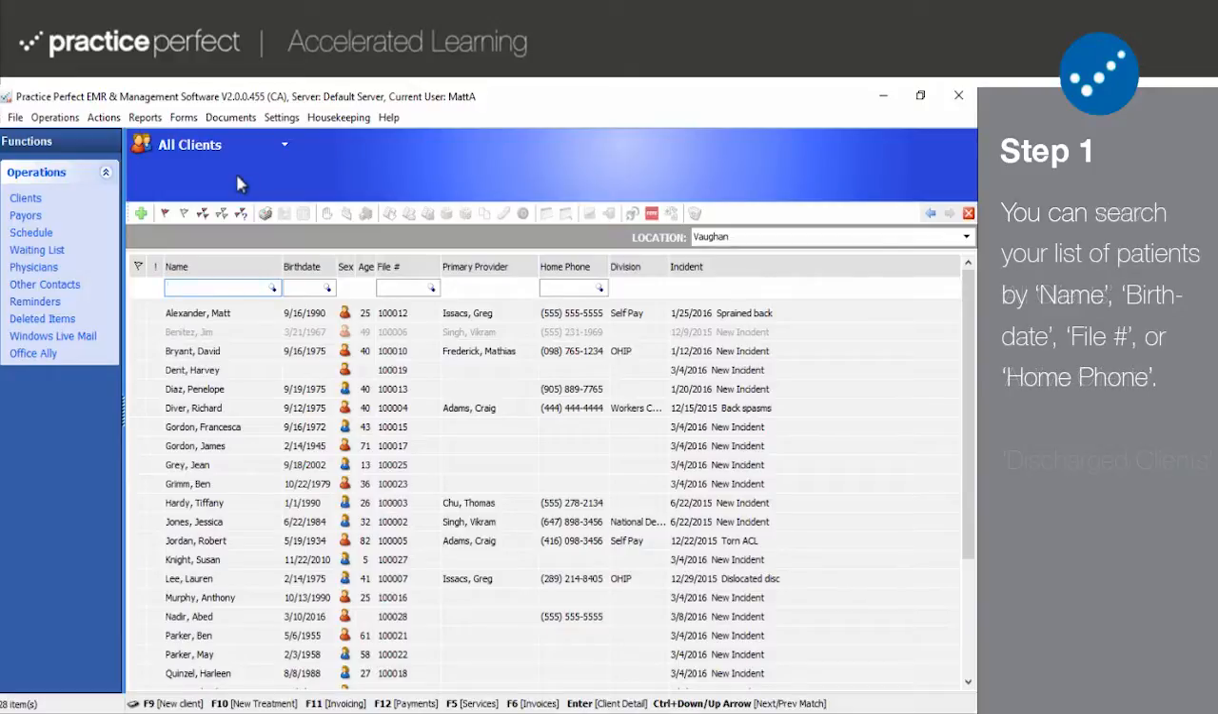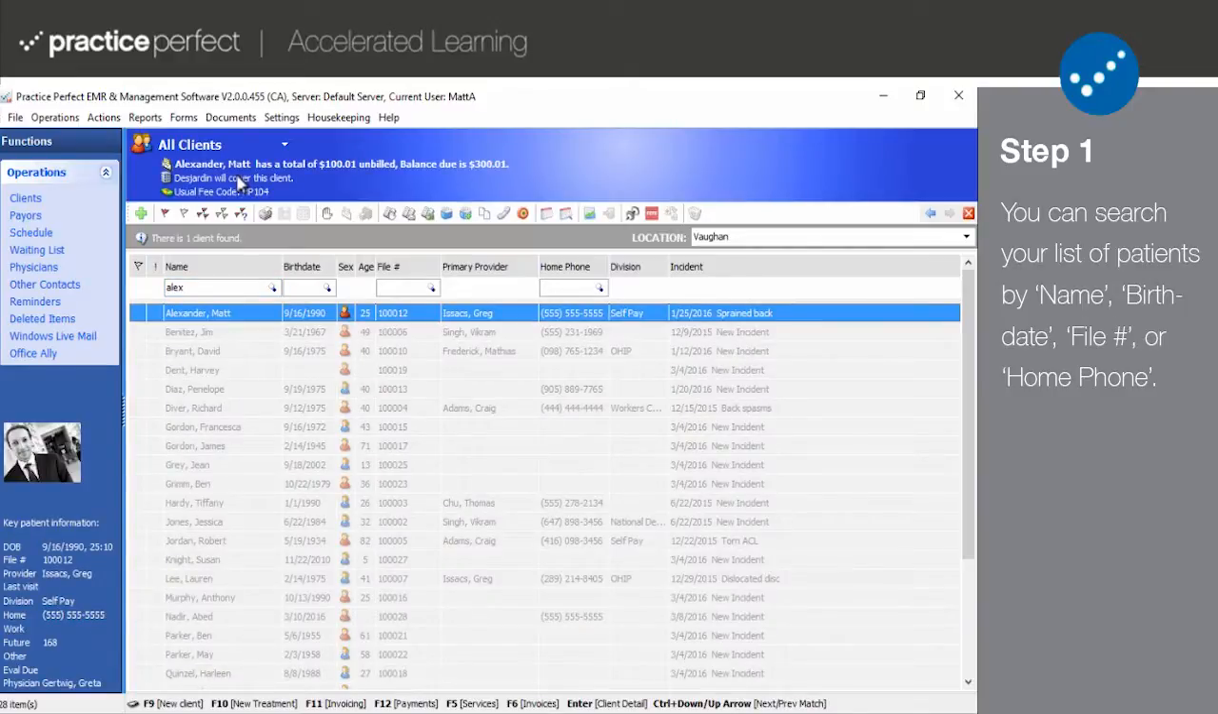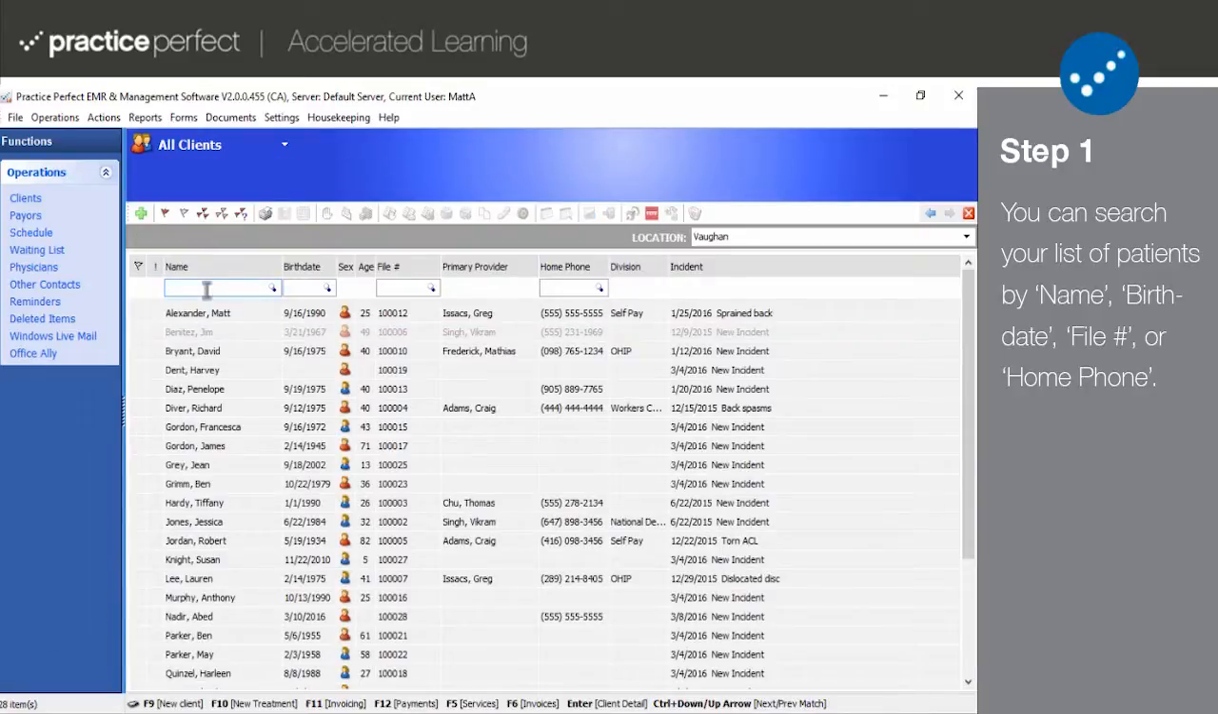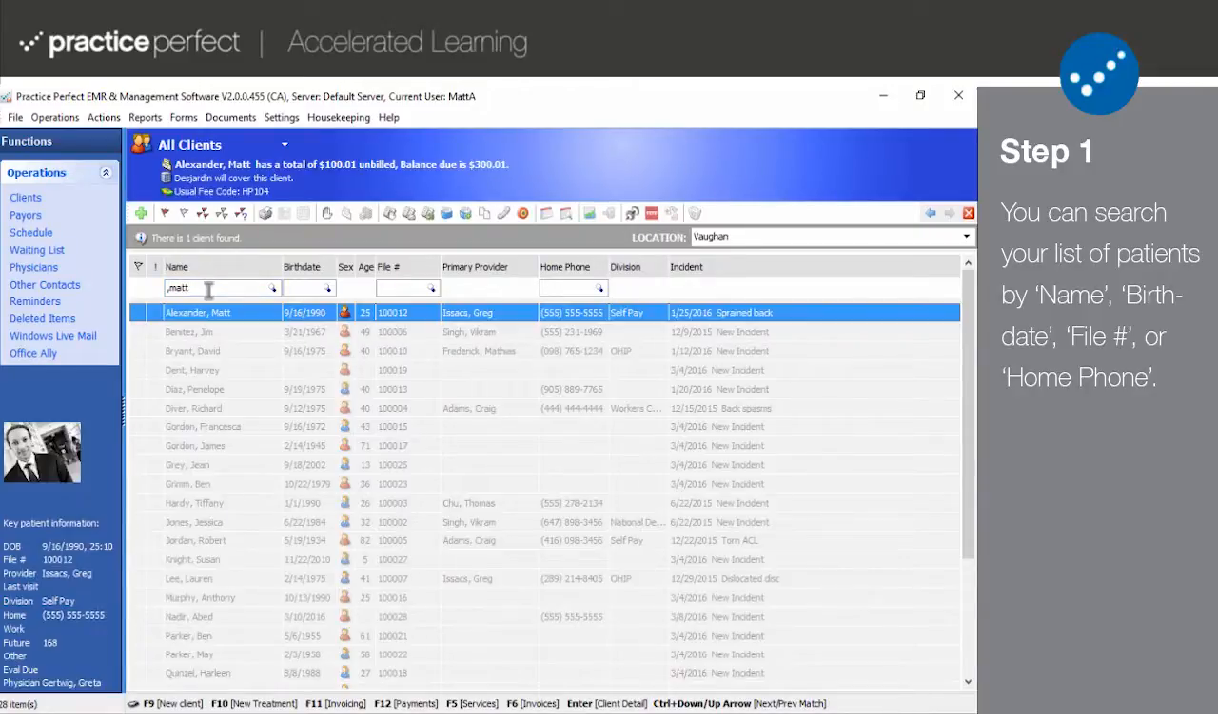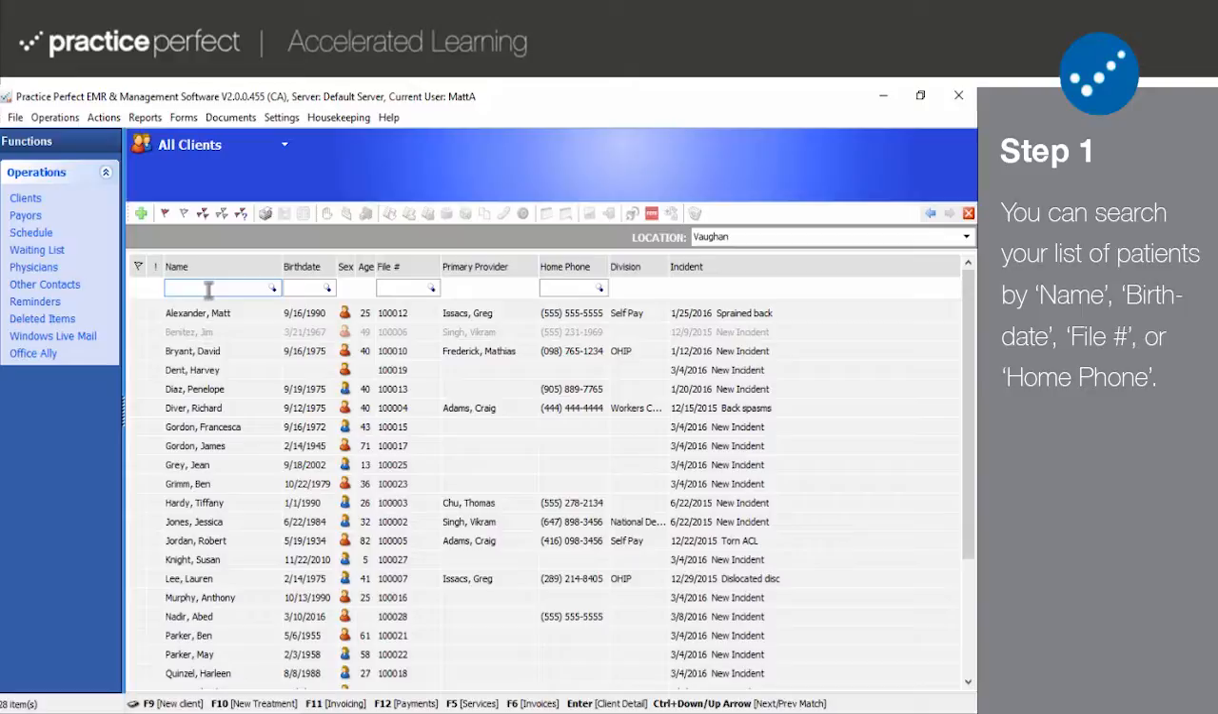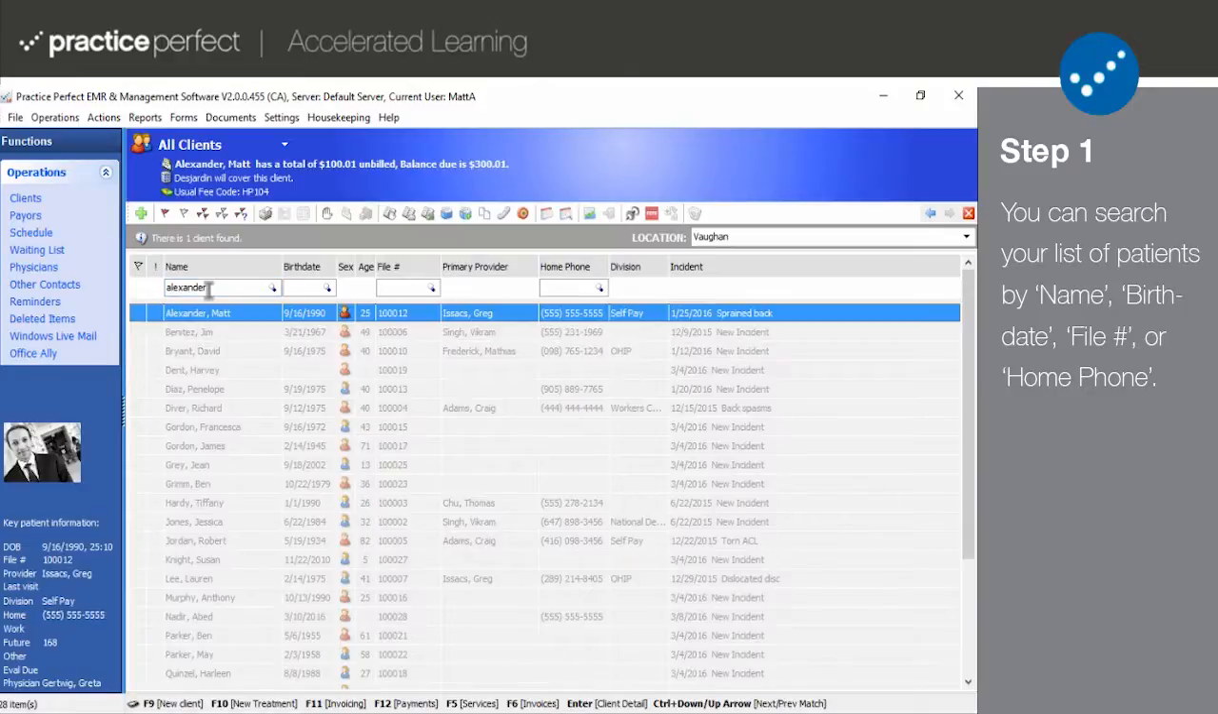And if you're looking for a specific client, you can use the search bar at the top of the list to quickly find them. Note that you don't necessarily need to type out the patient's entire name. There are actually several ways that you can type out a patient's name and search the list. For example, if I want to search for a patient by their first name, I'll enter a comma followed by their first name. Or I can type out the patient's last name, or even just part of it.